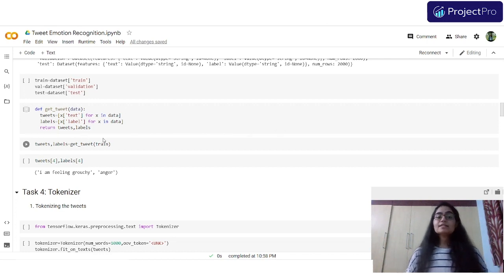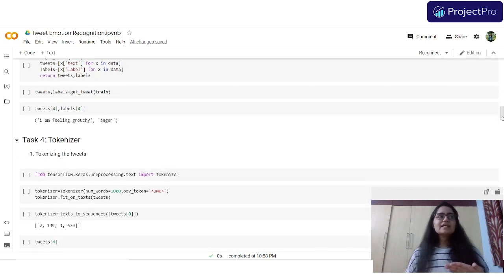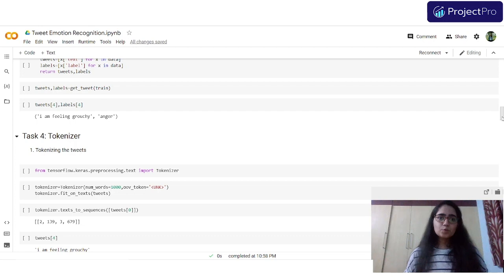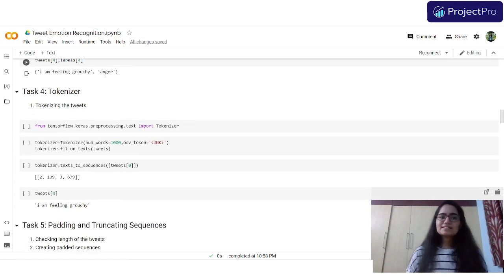The labels are in textual form for now because we haven't converted them yet into numeric form. As you can see, I am feeling grouchy is labeled as anger, because grouchy is a word standing for cantankerous. It is something which is complaining, in a very irritated mood. That is why it is labeled as anger.